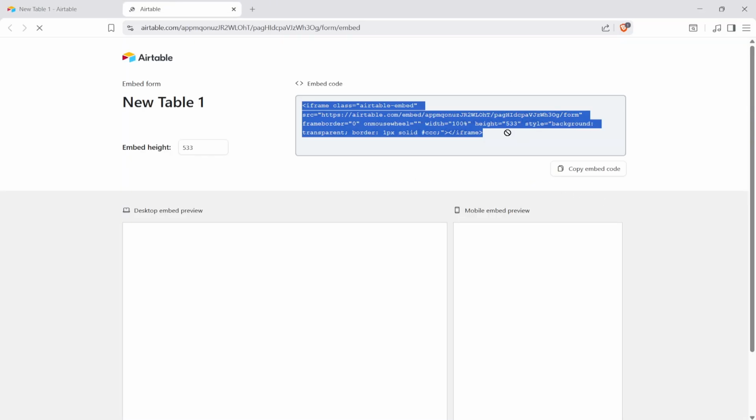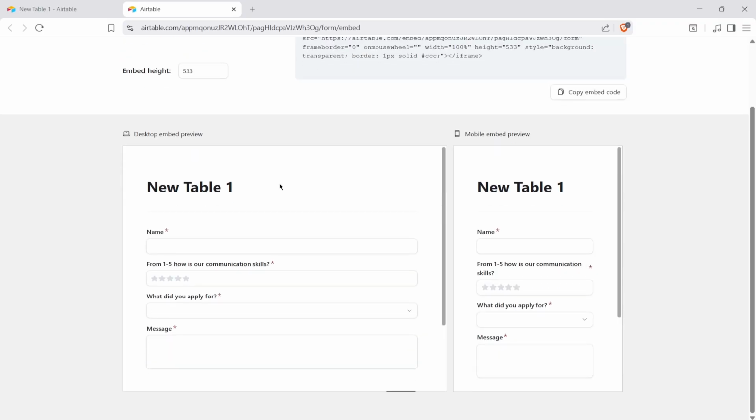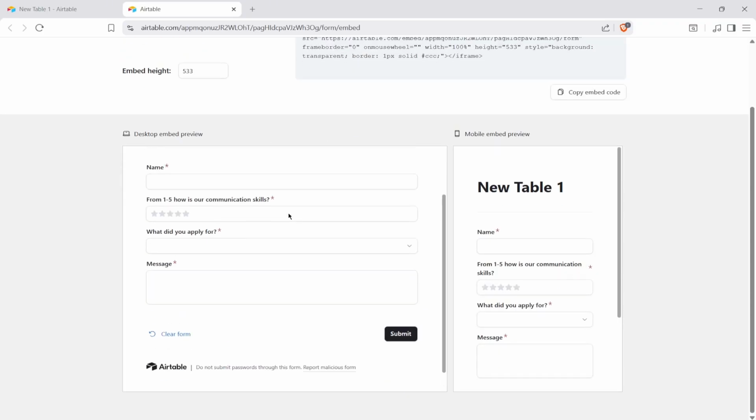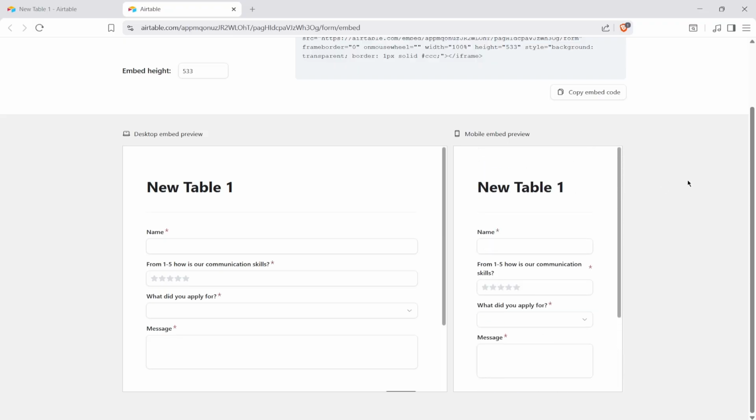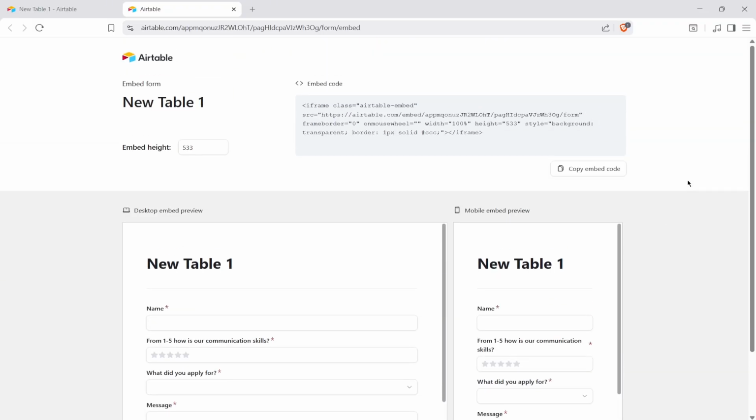So as you can see, this is the embed code. You can set an embed height, and it will also show you the desktop embed preview and the mobile embed preview.